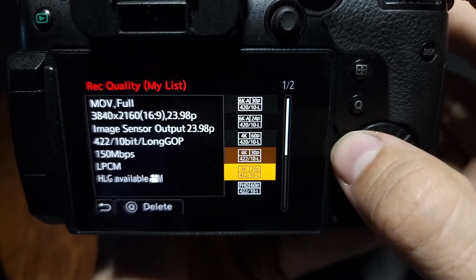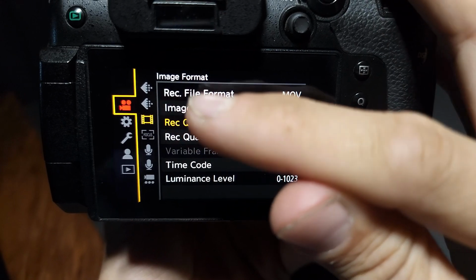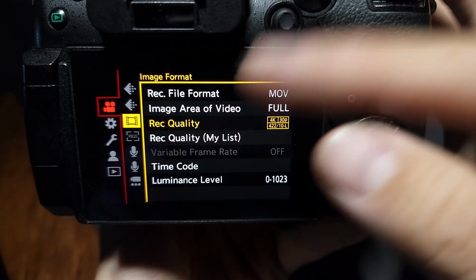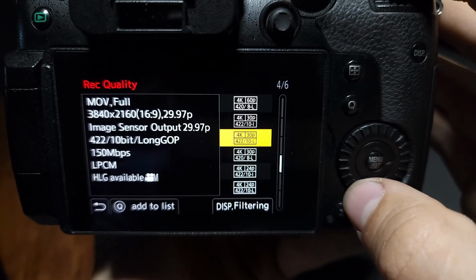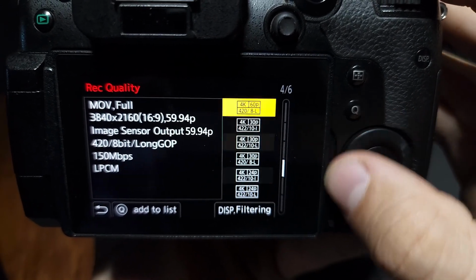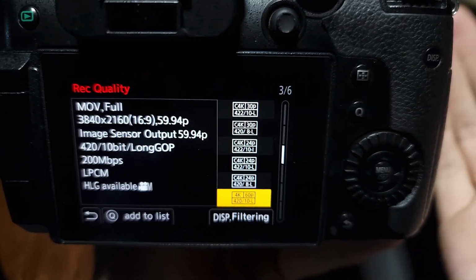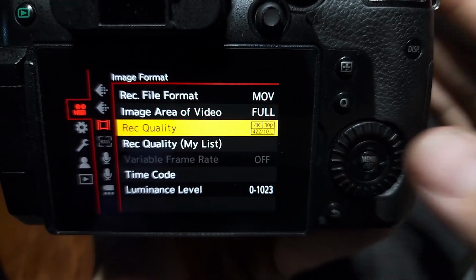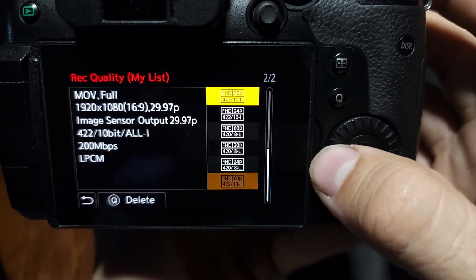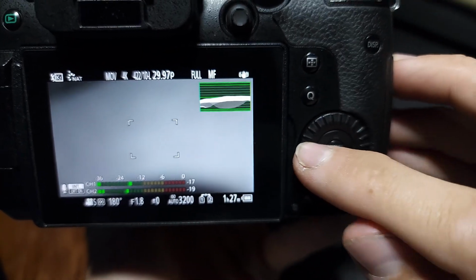Now if I go into the menu, you can see under the video recorder, the film strip, under the image format menu, if I go to record quality, you can see that there are a bunch of options here, and it might be a little bit tedious to be scrolling through these if you only like to use maybe 3 or 4 different options. So that's where the my list comes in. Here's the record quality my list. I've added the ones that I like the most, and then I've assigned it to this button.